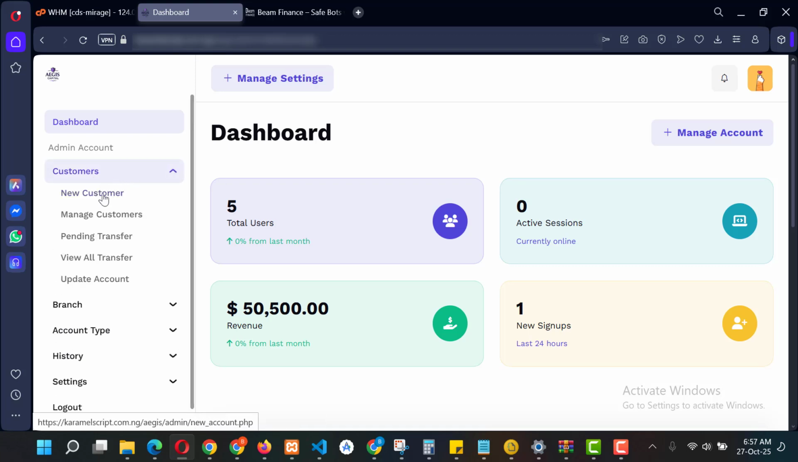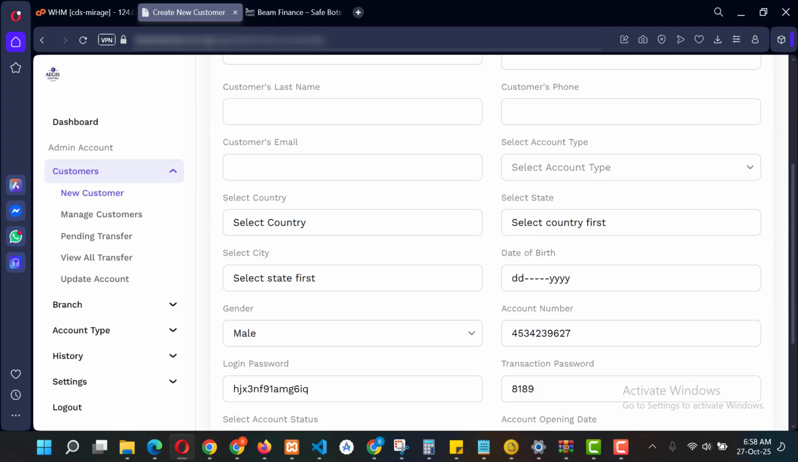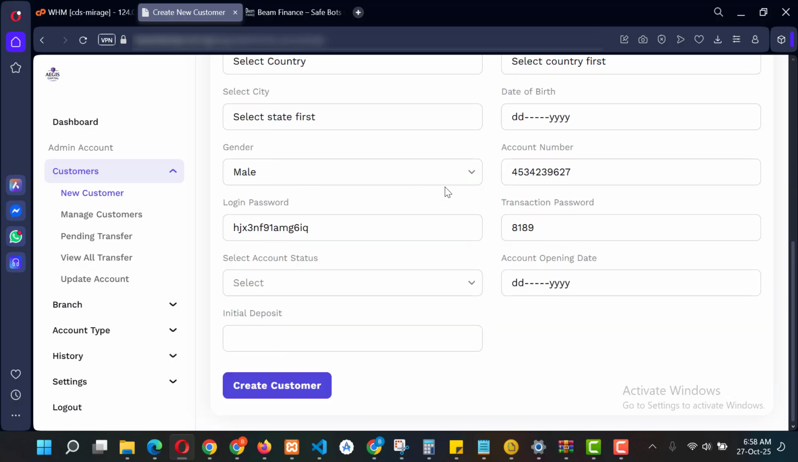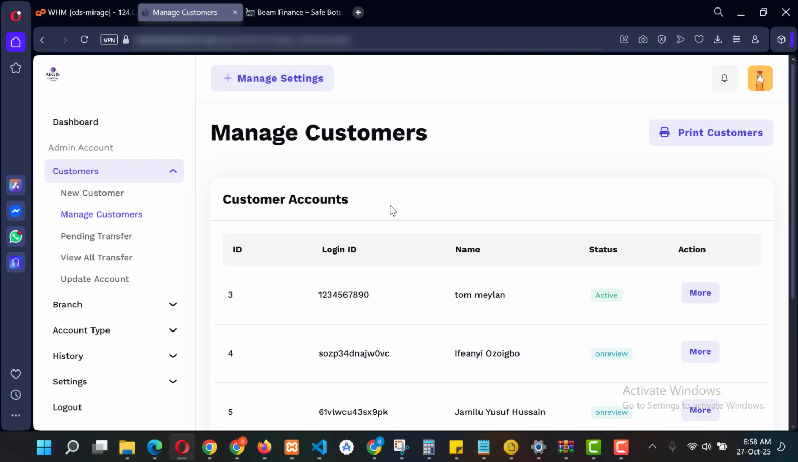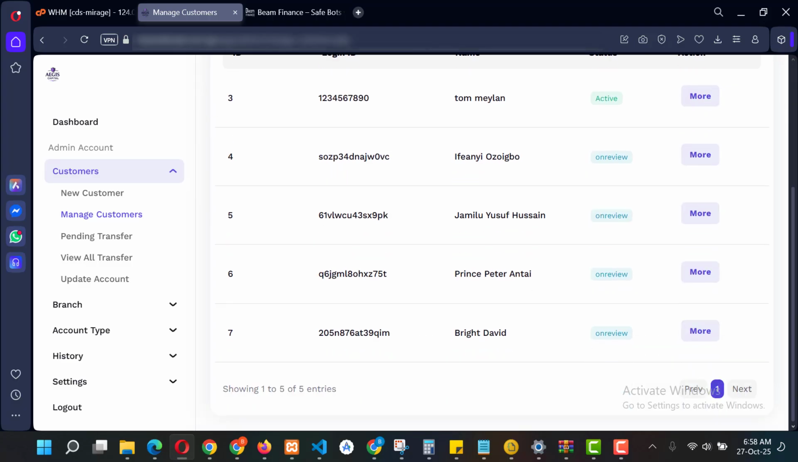So you can see customers. You can see new customer. You can see manage customers. So you go to new customer now. You are able to create a new account for a customer. When you create a new account for a customer, then when you come to manage customers, you see the list of the customers that have created accounts. So you can see all the accounts here. So this is the account I created just now. You can see on review. The account is still on review.